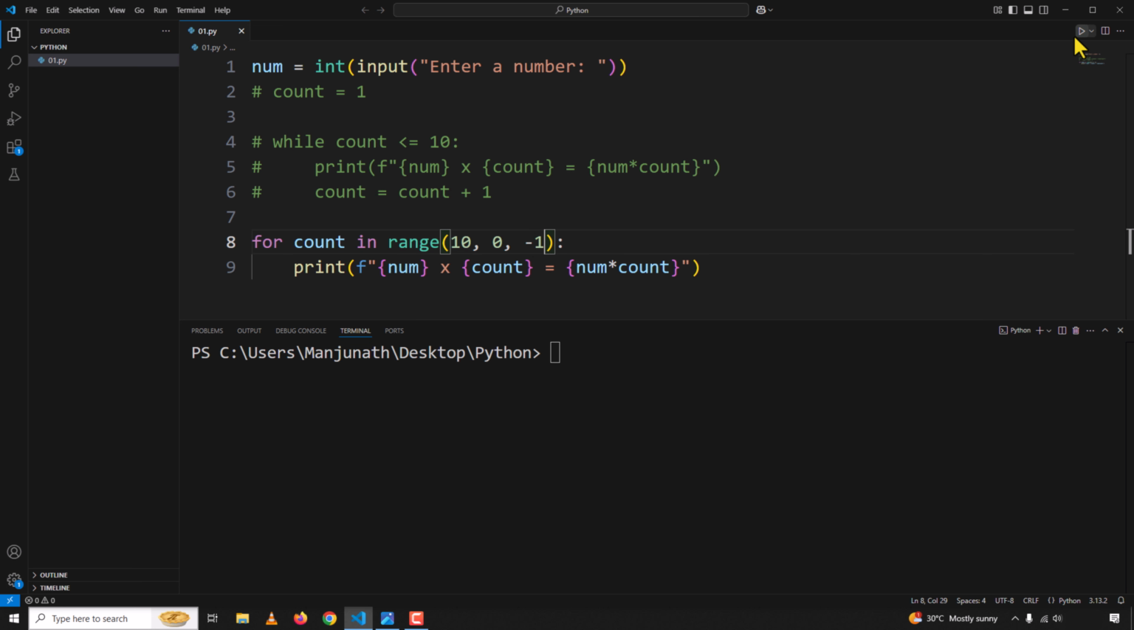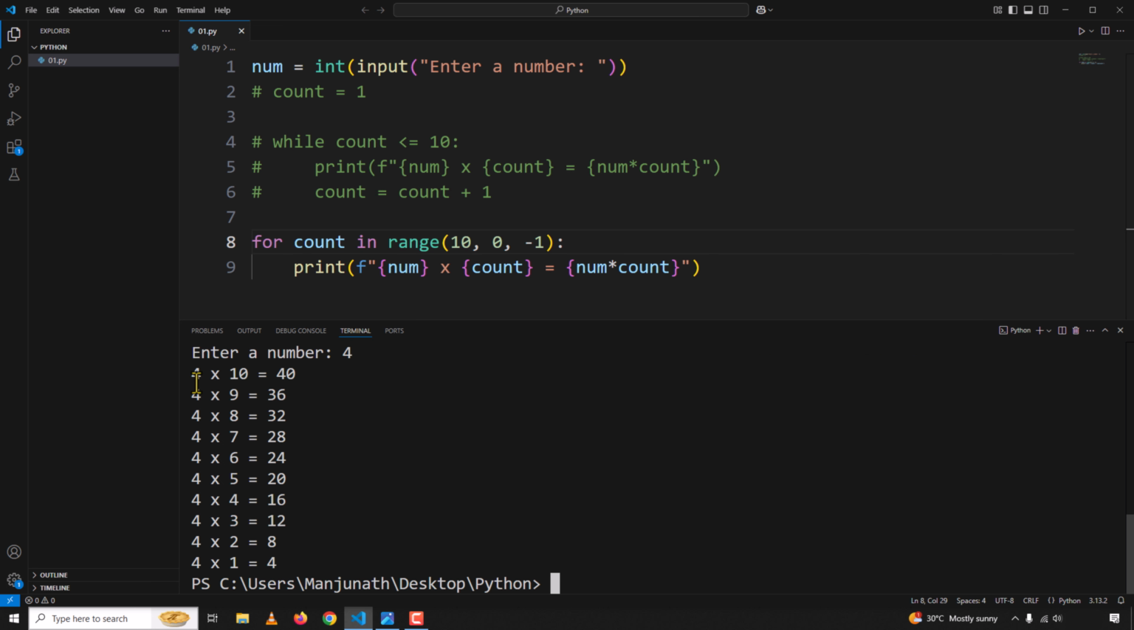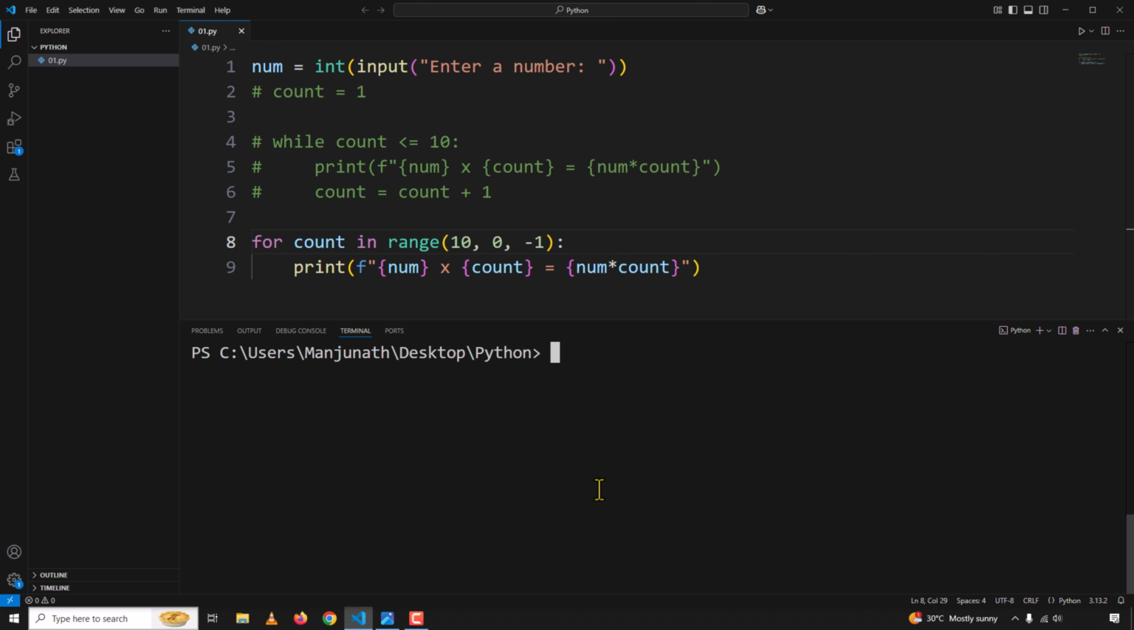So let me run the program. It says enter a number. I will enter 4 and hit enter, and it gives me the multiplication table in the reverse order. All right. Yes. So now let me clear this.